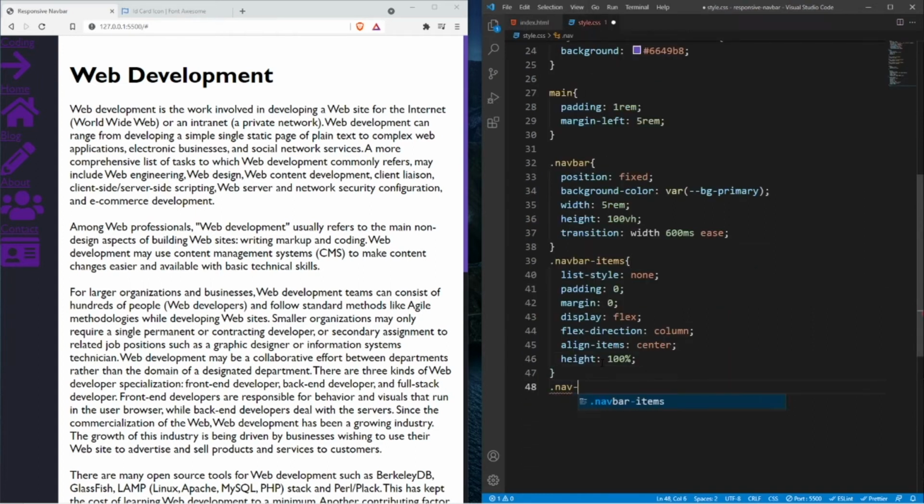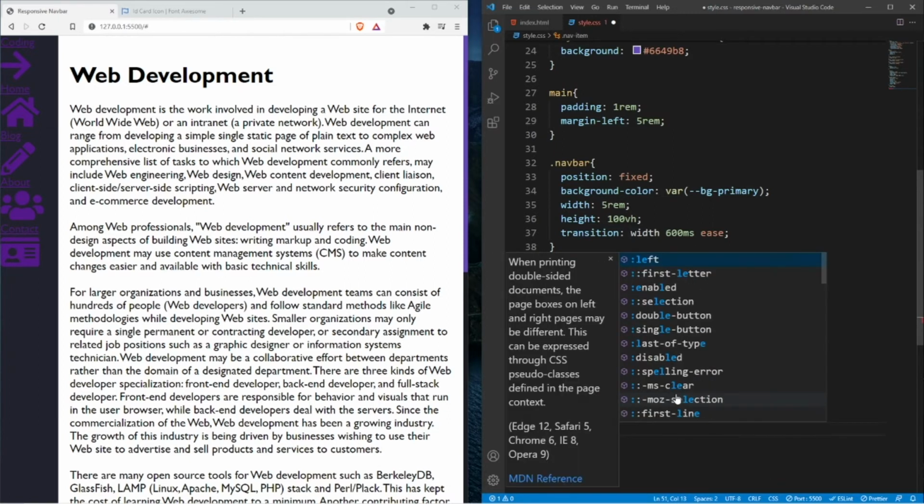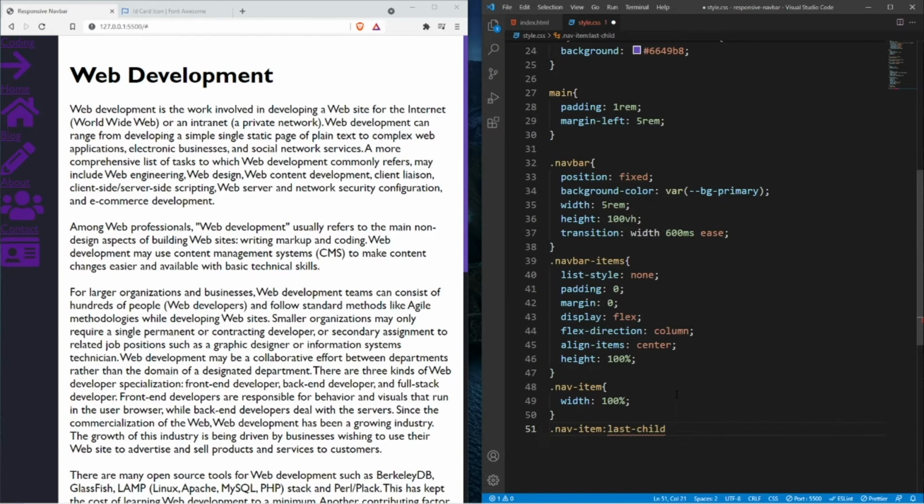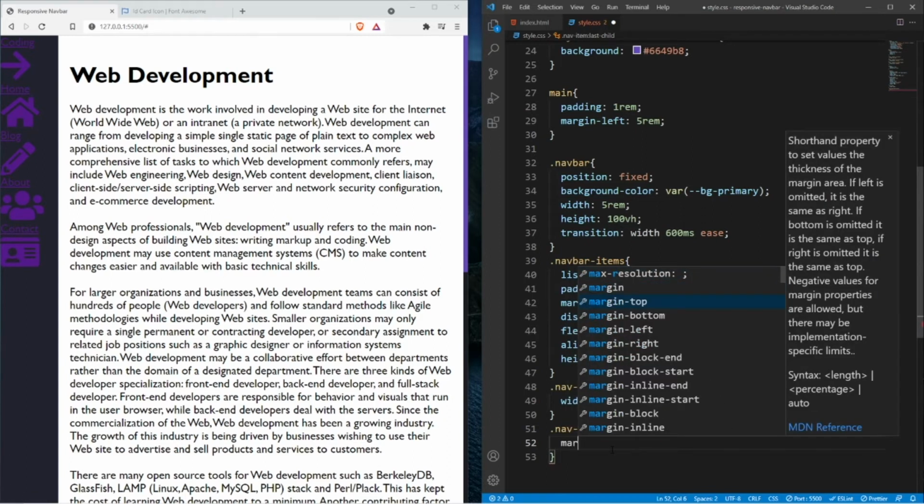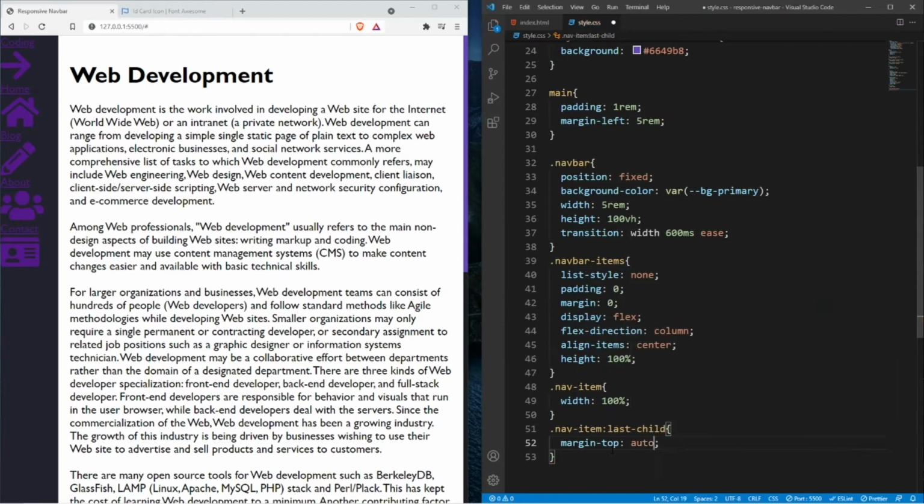Now we'll go to each of these items and we'll say the width to be 100%. So we just let it be whatever it was. Nav item and the last child. What I want to do is this contact page should be in the bottom. I just want the coding, home, blog, about, and the contact should be in the bottom. So for that, I'll give the margin top to be auto. Now it comes to the bottom and it stays there.